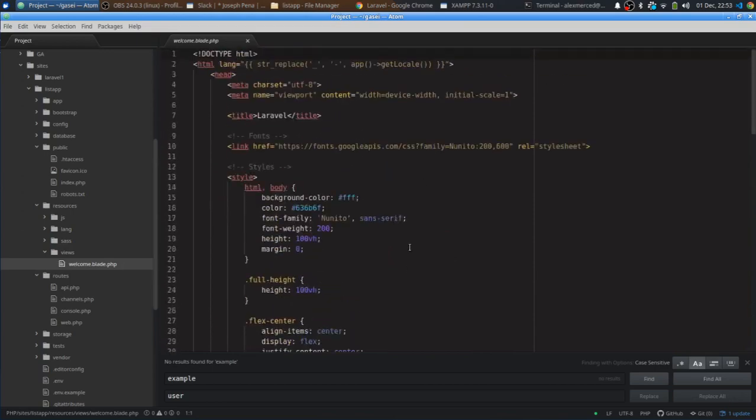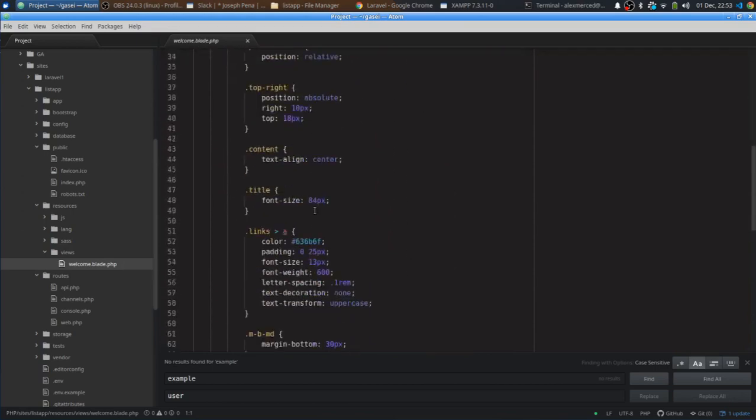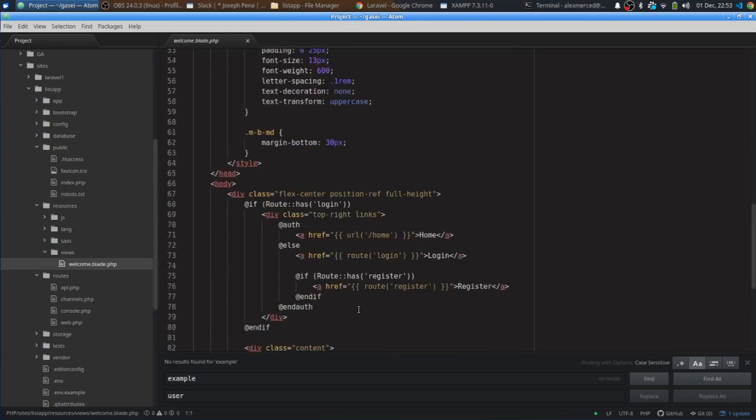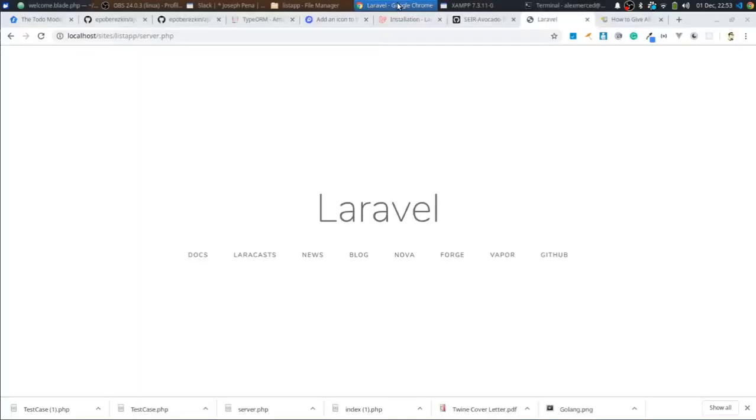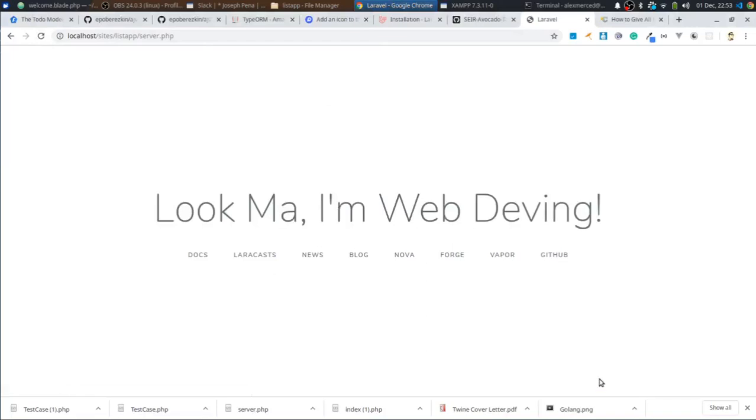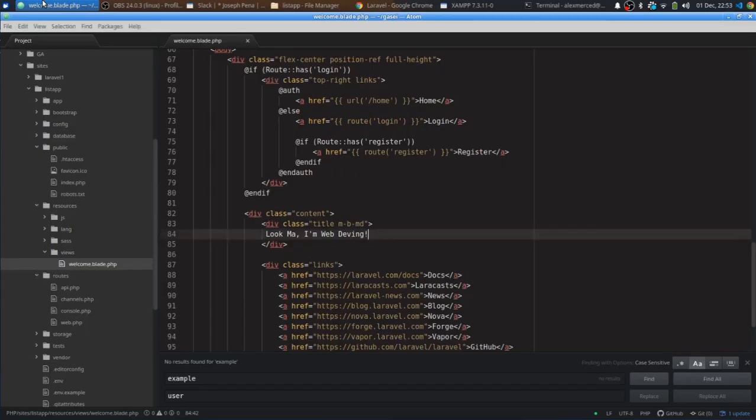Just to prove to you that this is the right one, let me change that text. Where is the word Laravel? Here it is. Hey, look, ma, web deving. If I save that file, then we go back up here and refresh. Look, ma, I'm web deving. So see, it works. That is the file. That's pretty straightforward. Basically, you go to web.php and you can create other routes for other things.